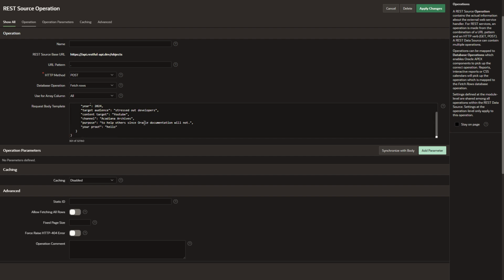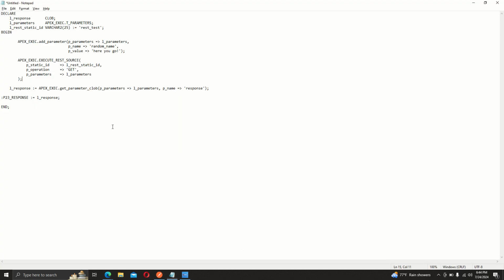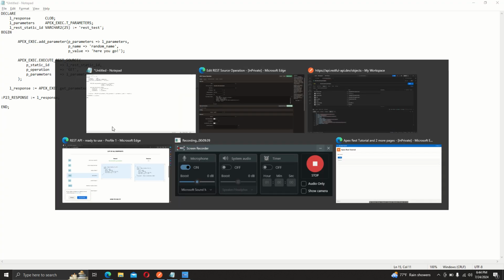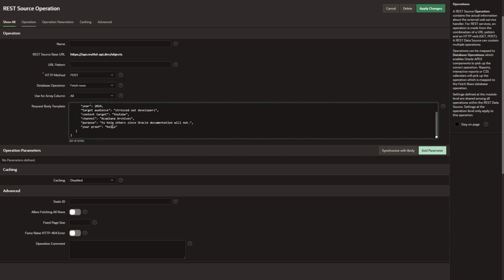Okay, so for example, if I wanted to pass in a variable instead of hello, I wanted to pass in some kind of variable, right? And what did I name it in my little test? I named it a random name. Okay, so to do this, we'll do hash random name hash. I'll do it lower to keep it the same.